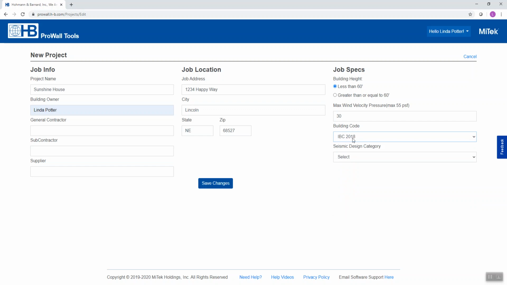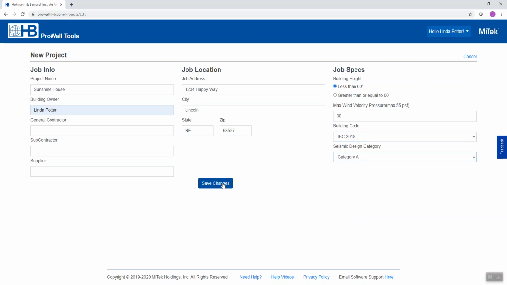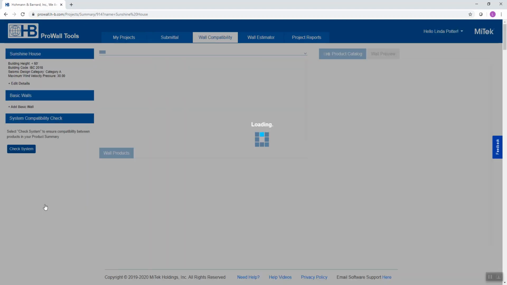But I'm going to choose the 2018 IBC building code. And I'm going to choose our seismic category. Those parameters are going to come into play when they tell us which products are acceptable to use in these conditions. So I'm going to save these changes. And now I'm going to be able to find that down here in my project. So you can have as many projects as you need to open, and you can open them up and edit them at any time.